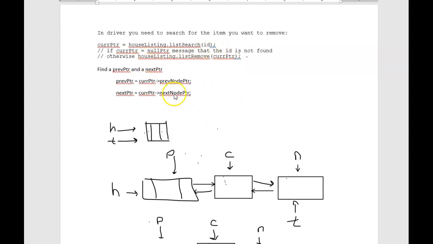So when you get into ListRemove, you're going to have a current pointer pointing to the node you actually want to remove. I find it helpful to create a pointer to the node in front of the one you want to remove. Here's a picture: this is current, this would be previous, and next is the one after.